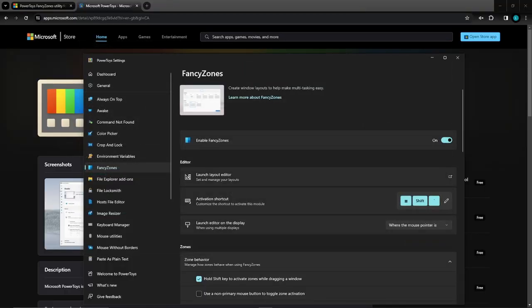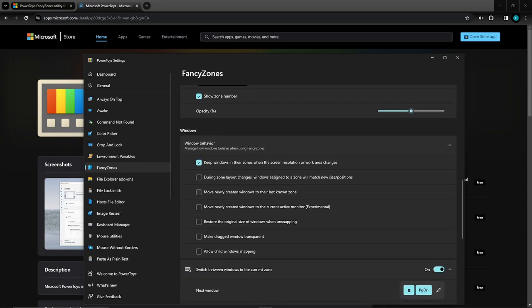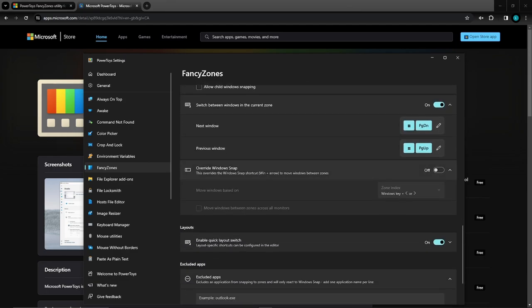Once that's done, we'll go down here and we're going to do move newly created windows to their last known zone. That's how it's going to remember where it was, and it will move it there for you every time. So we'll do that. And then we'll make sure that we have override window snap turned on.